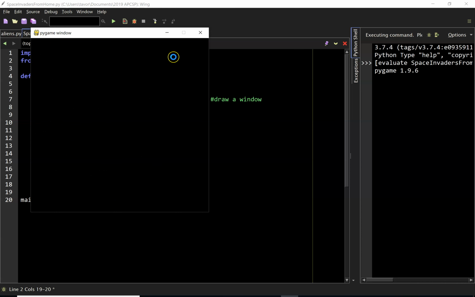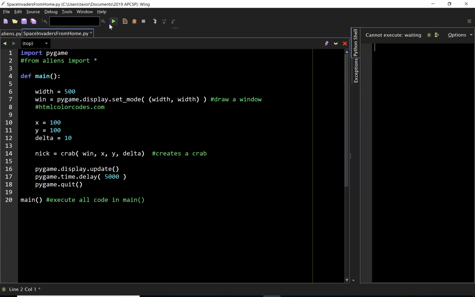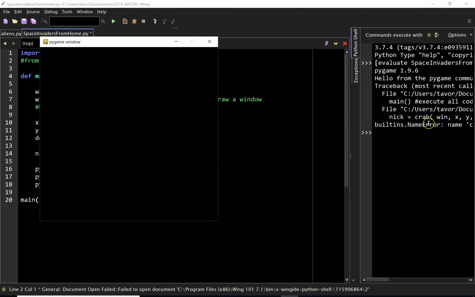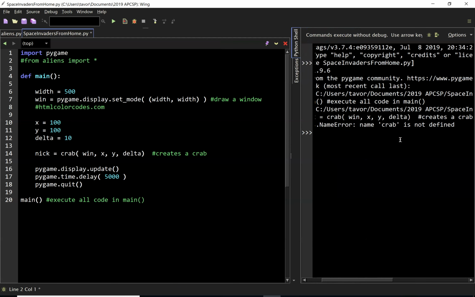Okay, nothing happens, but I don't get any errors. Now let me show you what would happen if I comment this out. If I put the pound symbol, I comment that out and I run, I get an error. It says the name crab is not defined. Crab meaning this right here, crab.